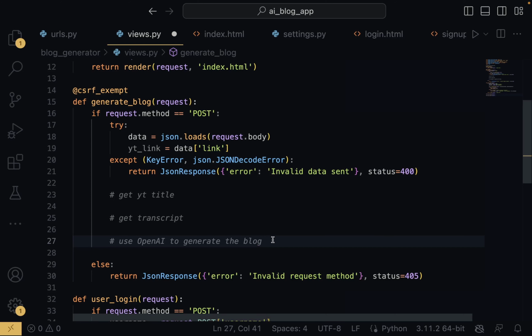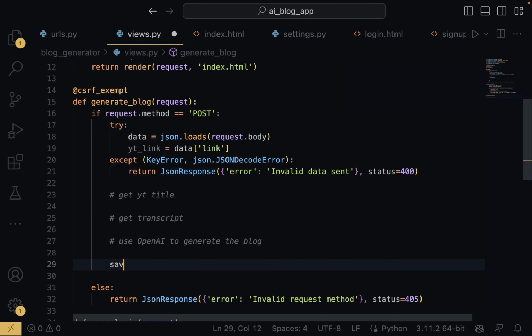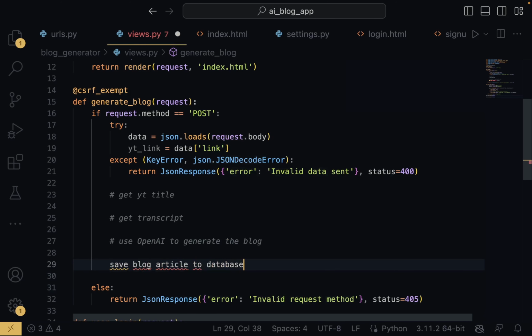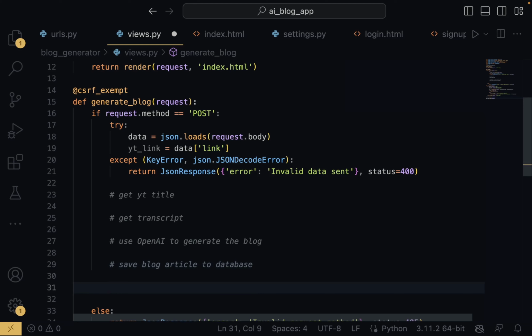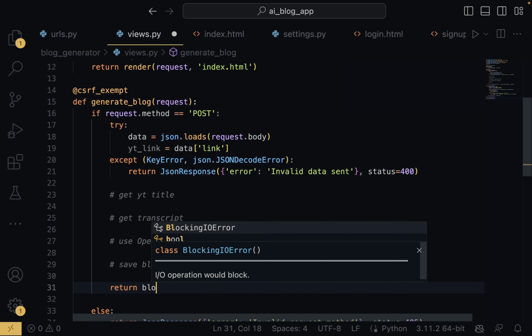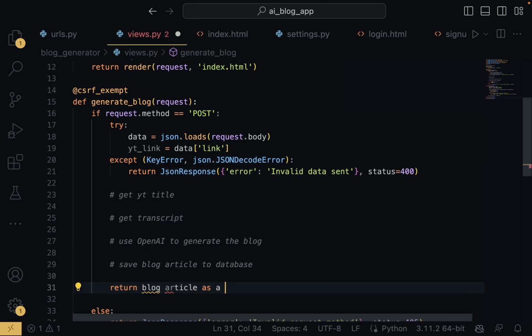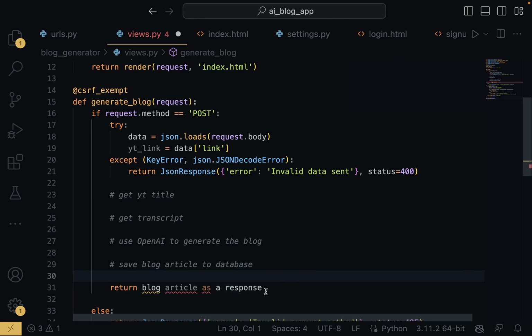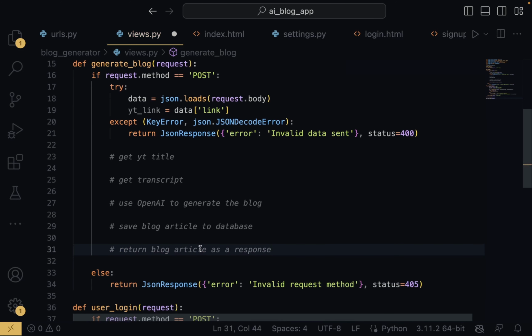And then after using OpenAI to generate the blog, we also want to save the blog article to the database. And I think the last thing we're going to do is just return the blog article as a response. So this is all we need to do. It's kind of like a to-do list for this particular view. And for now, we've successfully done the script and made everything work.